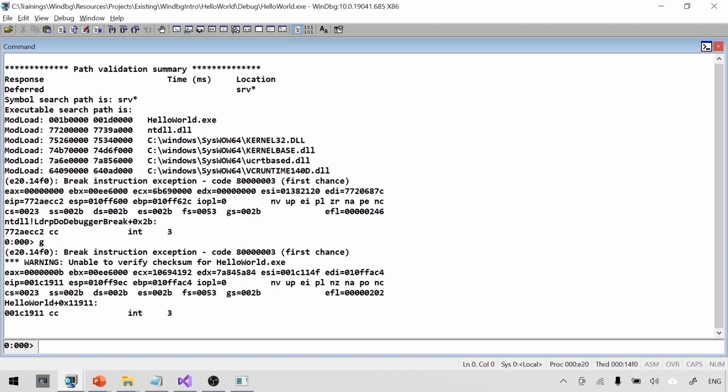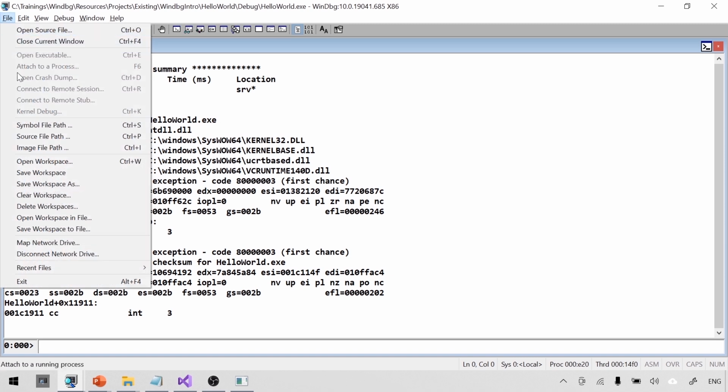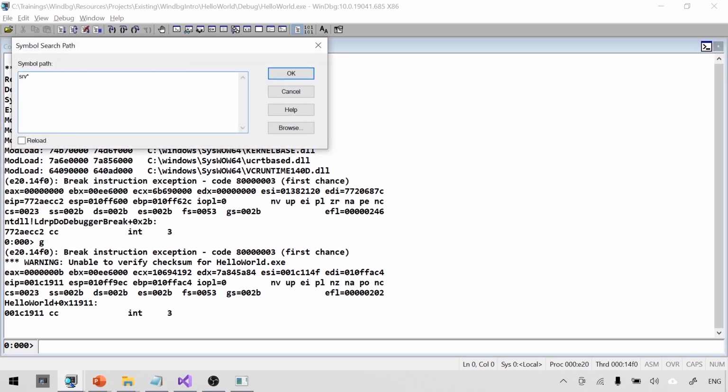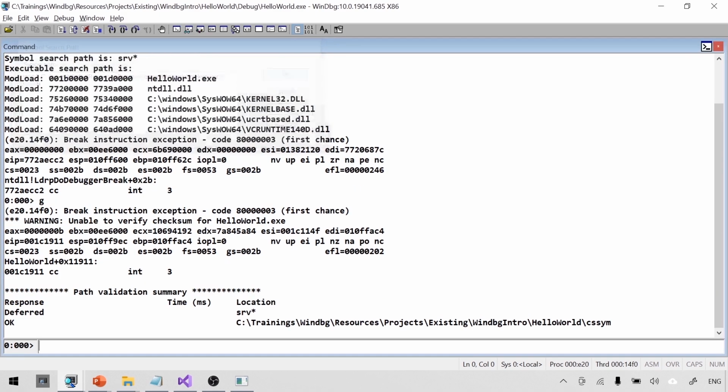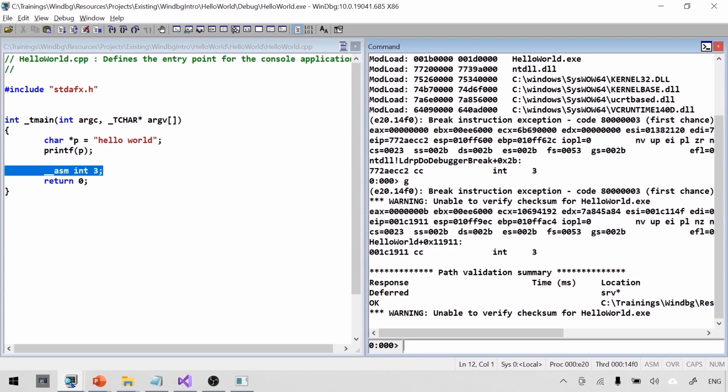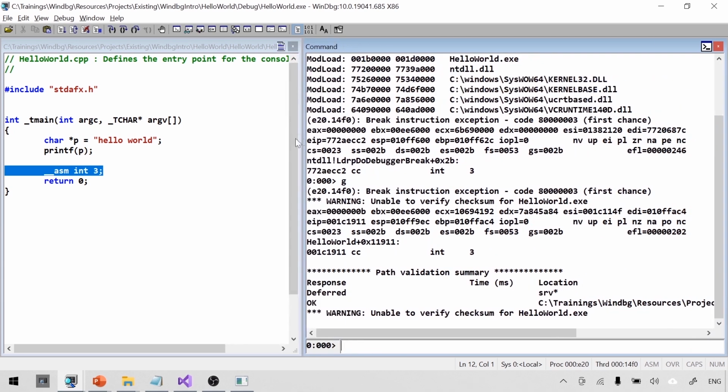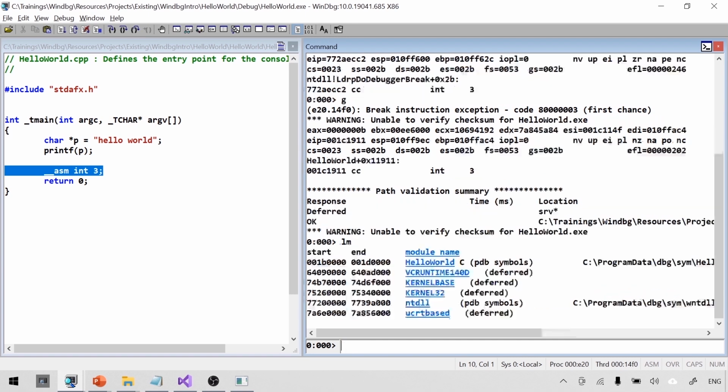Now I'm going to go to the symbol file path. I'm going to put a semicolon here and give the path of the symbol. This is where we have kept the symbol. I'm going to click OK. So it has loaded the symbols. We got the source code right here. Now if I type the lm command, I'll get to see the PDB symbols loaded.